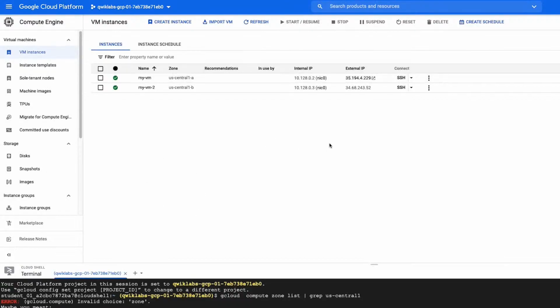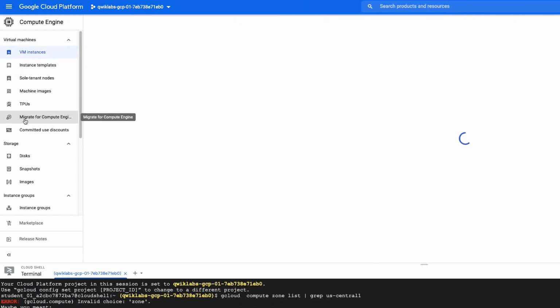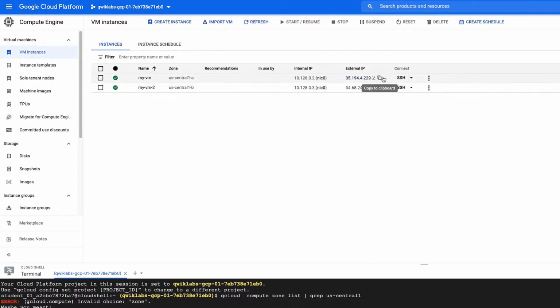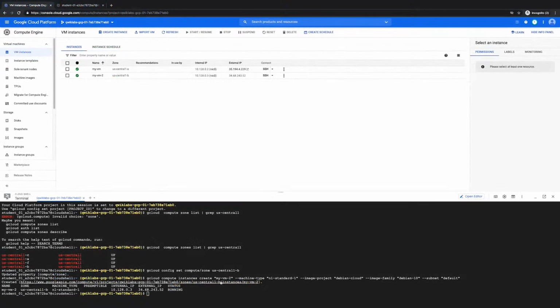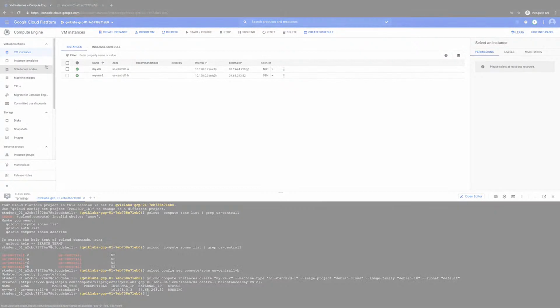So in our console here, we can see we've created two virtual machines. One we created using the console UI itself, and VM2 we created using our Cloud Shell. And we have the ability to interact with both of them either via the console or via the Cloud Shell.